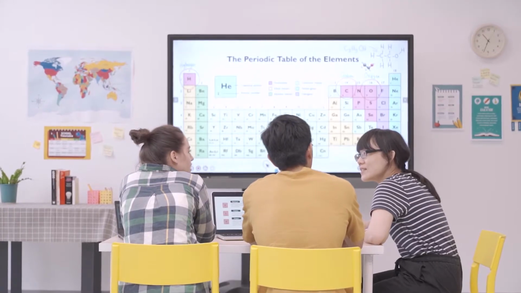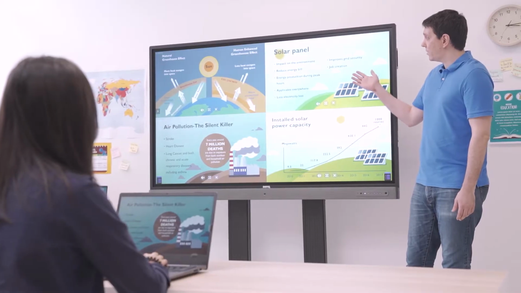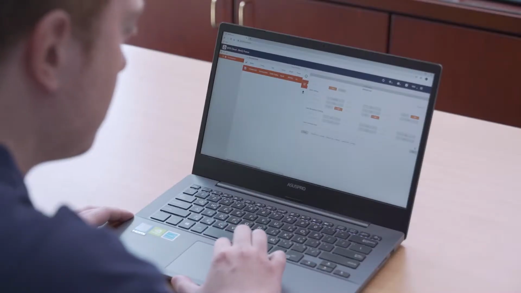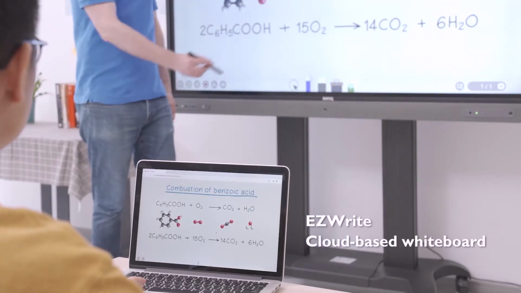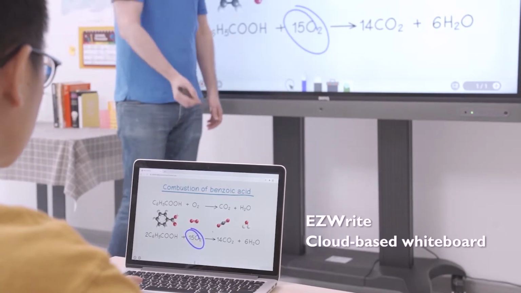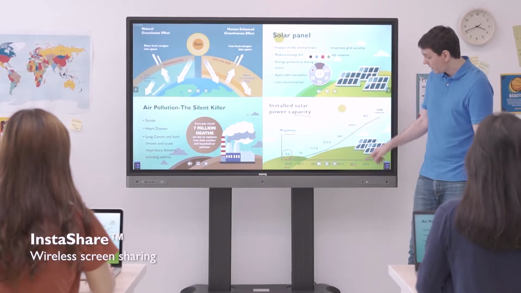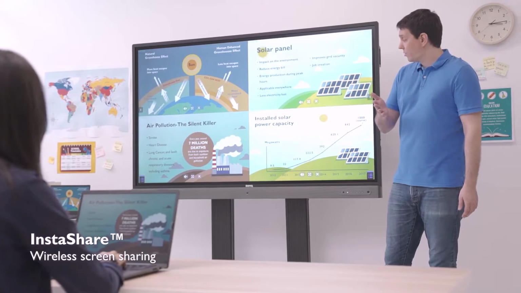The RP provides several features that help promote interactive lessons and boost participation in the classroom. It's also easy to use and manage for both teachers and IT personnel. With the cloud-based whiteboard, EZWrite, teachers and students have access to user-friendly features for active learning. Students can also use InstaShare to present their ideas in class by casting their personal devices directly on the screen.